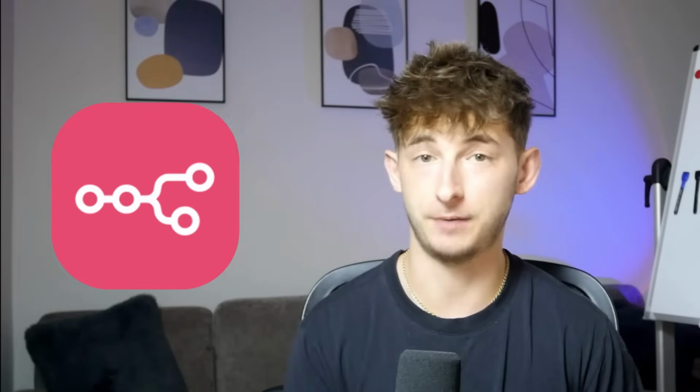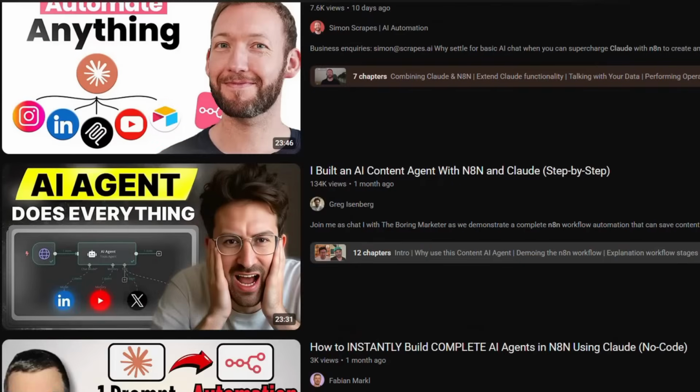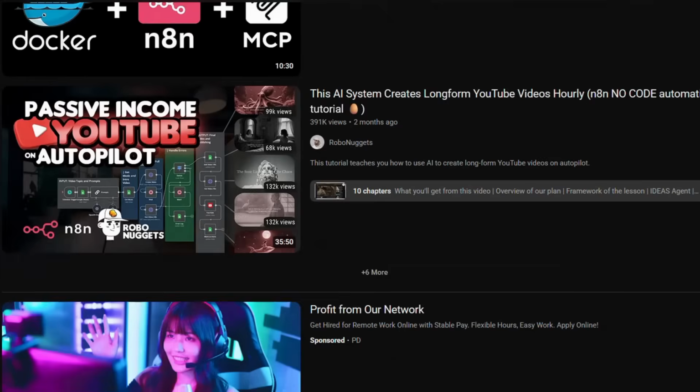n8n is insanely powerful. It's like Zapier on steroids. It has everything: MCPs, AI agents, hundreds of integrations, and more nodes than you can imagine. YouTube is overflowing with tutorials because it generally deserves the hype, but let's face it, there's a lot to learn. Drag and drop helps, but even then, navigating hundreds of different nodes is exhausting.